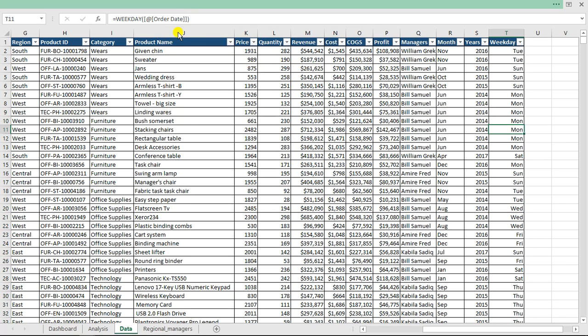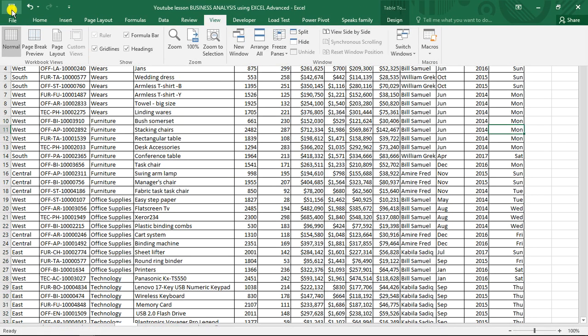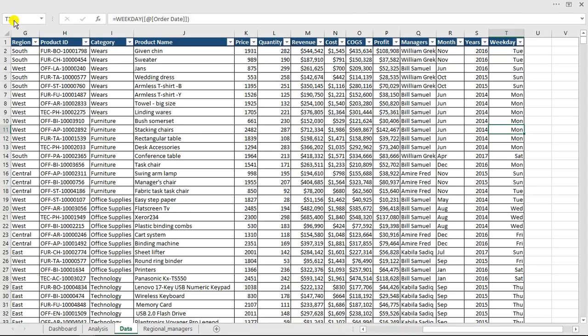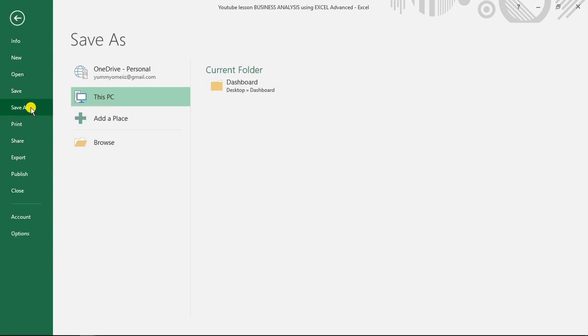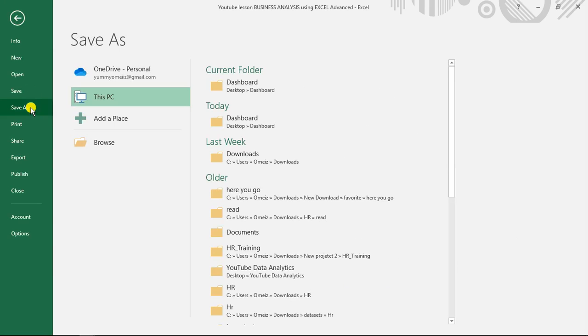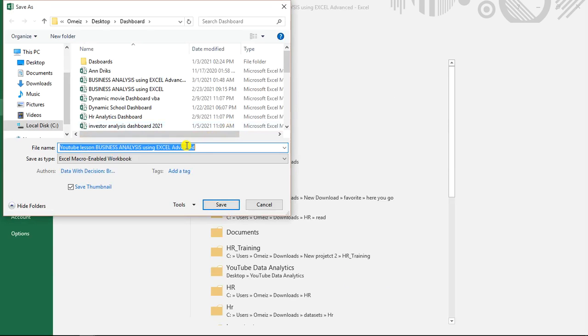You can go ahead and save your work right now. If I want to save my work, I'm going to hit File, and I'm going to show you how I save my file. I've already saved this, but I just want to show you this tab you need to go through. I'm going to save it to my dashboard. So I have it open. Here we go. The file is called YouTube lesson, business analysis using Excel advanced level, and you can see macro enabled.